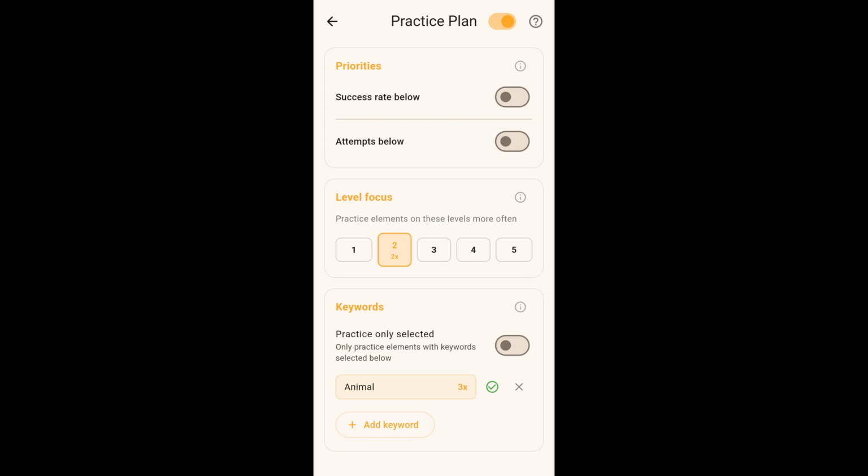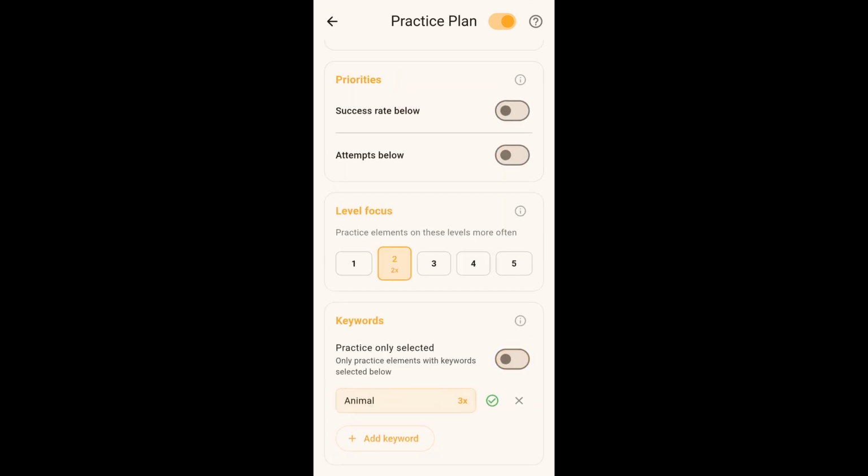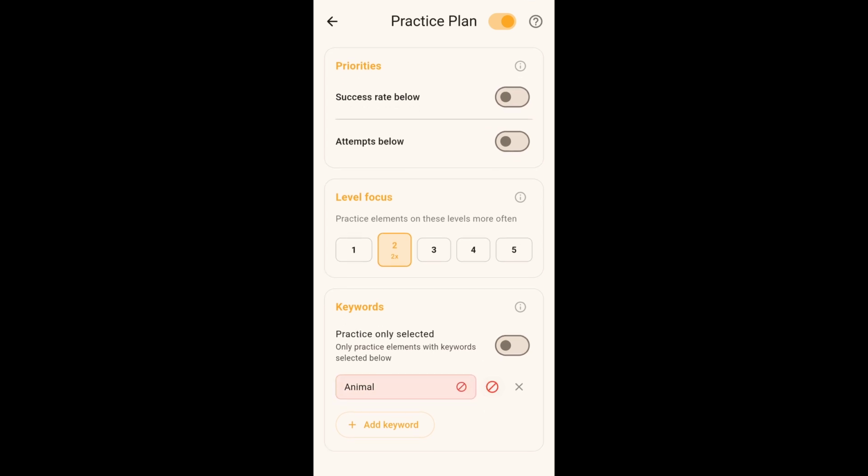If I now turn on the switch, Practice Only Selected, it means that only the elements with the selected keywords will be practiced. Now I can see at the top that only these elements are included in the practice plan. But I can also exclude keywords. If I tap on the green check mark, it will turn red, which means that this keyword will never be included in the practice plan.